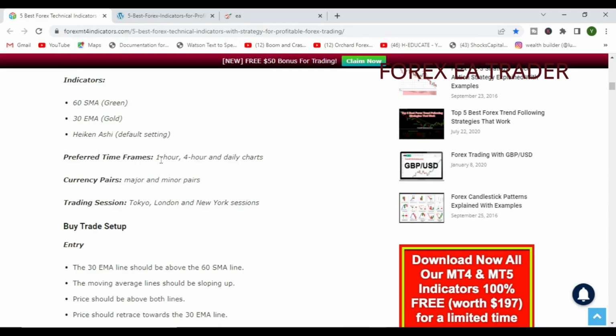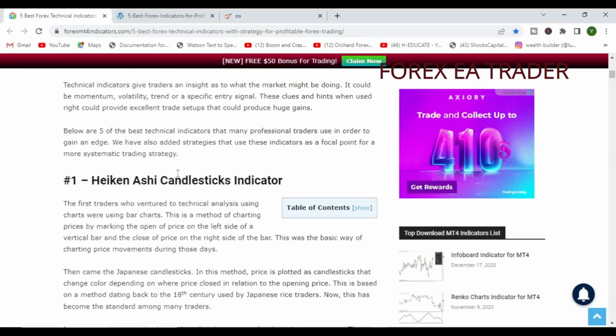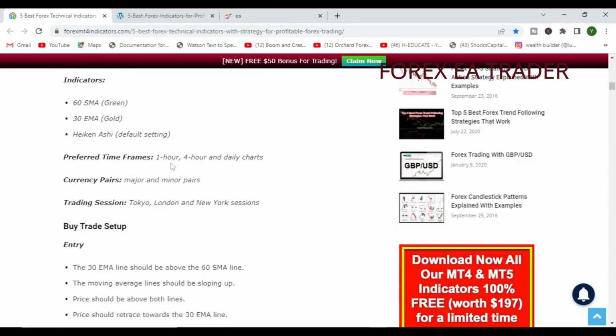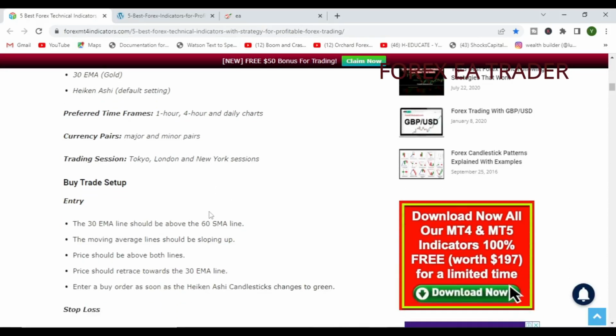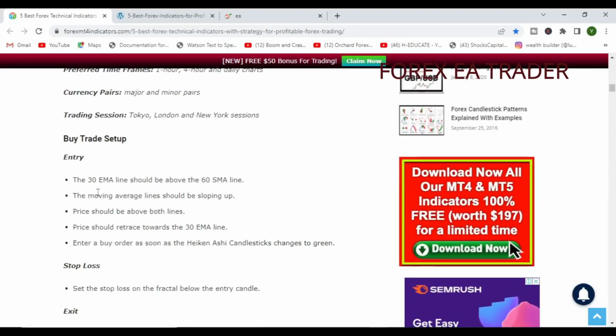If you want to test it on the 1 minute, 5 minute or 30 minutes, you can still go ahead. But according to these guys who came up with this strategy, they found it useful on these time frames. And then currency pairs, you can use it on majors as well as the minors, and they say it actually works on the Tokyo, London and New York sessions. So it can essentially work 24 hours a day according to them. That's according to them. We are just taking their strategy and making it into a robot. So these are the entry criteria for a buy trade.